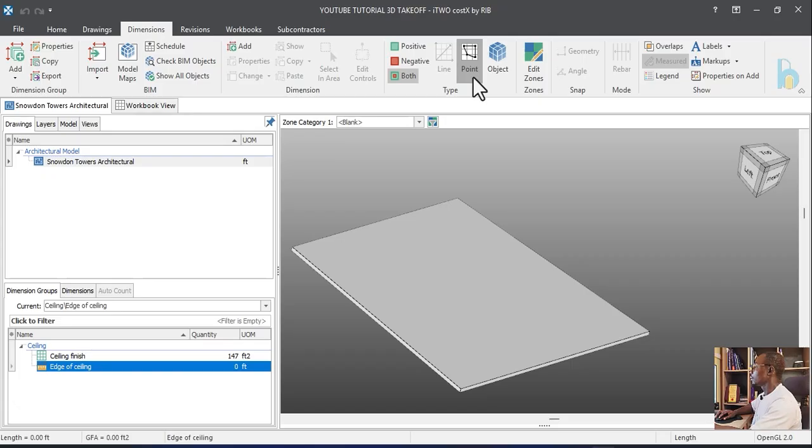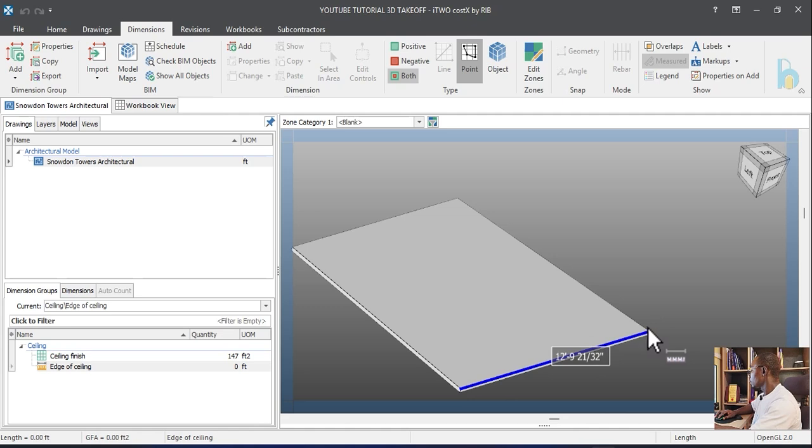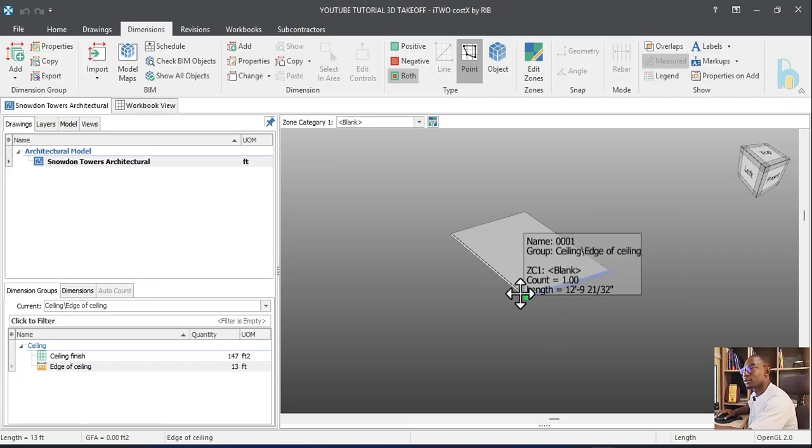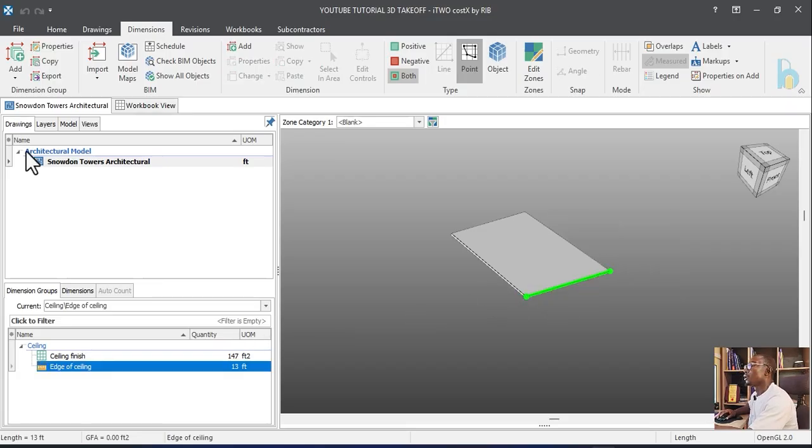So you can see under the point mode, I can measure the point. So basically that is how you use the point mode, the object mode, the BIM template, and so on.